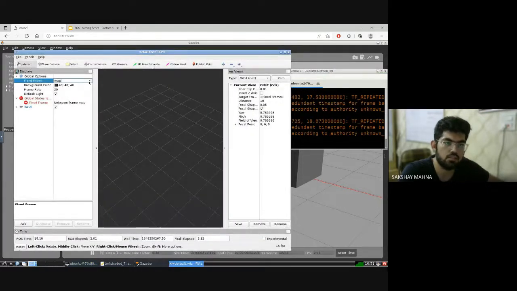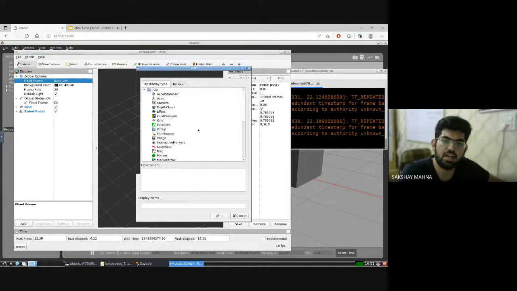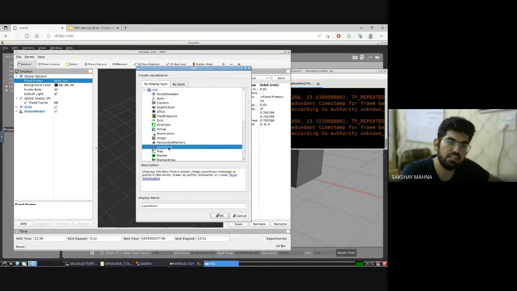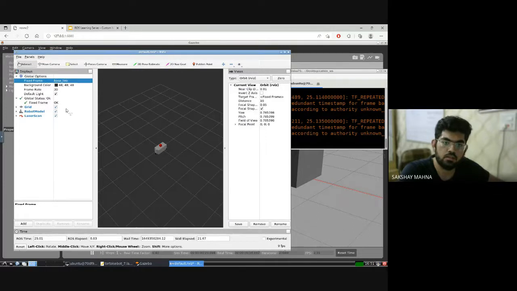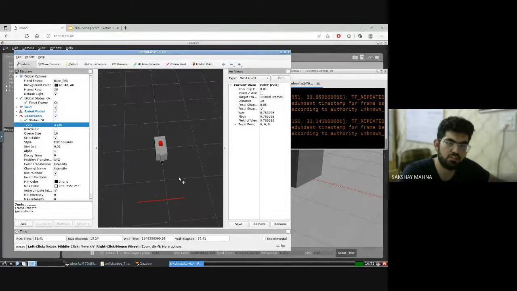Let's change the fixed frame to base link. The first thing we add is the robot model. After this, we add a new component, which is the laser scan. In the laser scan, there is an attribute topic over here. We are going to select this, select /scan, and press enter. On pressing enter, we can see the laser values over here. As the box is placed in front of the robot, we can see the laser values being detected. So this means that everything is working fine.